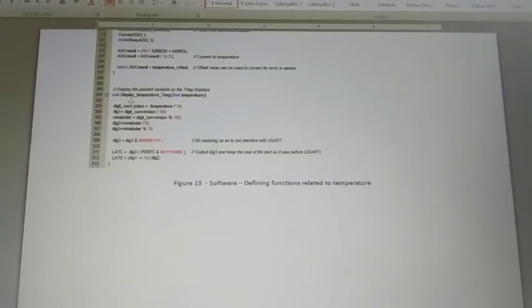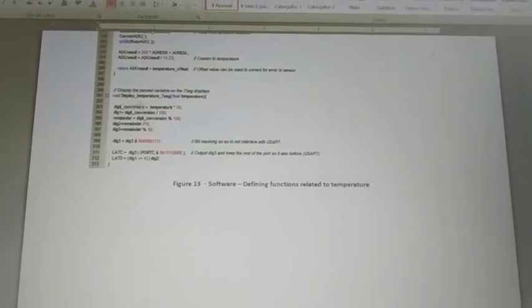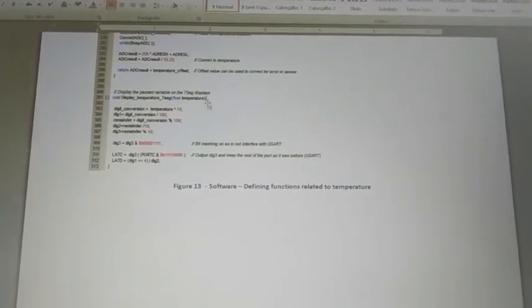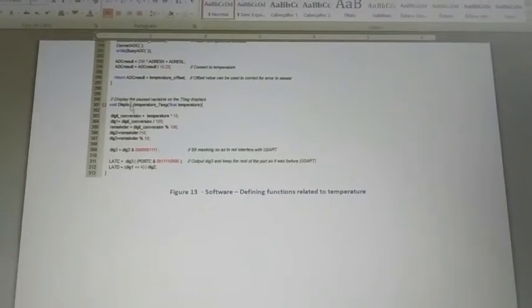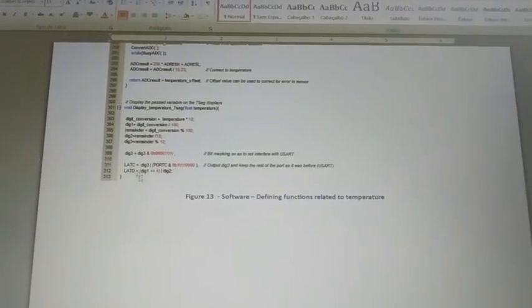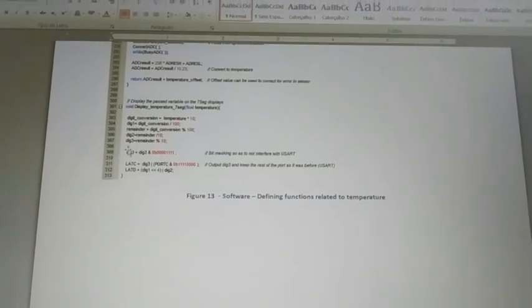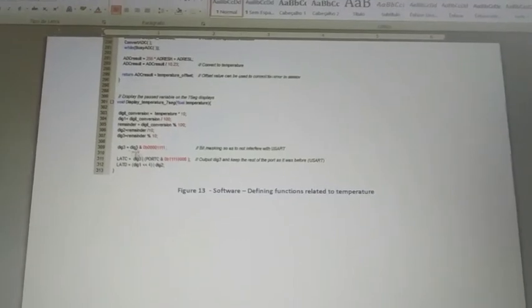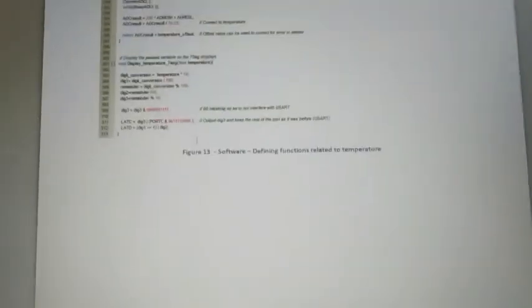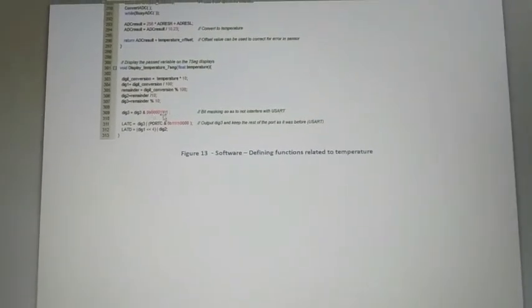And here we have the function to display the temperature on the 7-segment display. So we pass in the temperature value here, and then we convert it to digits, and then we output them to the ports that we're using. Here we're doing some binary arithmetic, but that's just masking some of the bits because we're using the same port as we're using for the USART, and we don't want to mix the outputs, so we're just masking some of the bits.